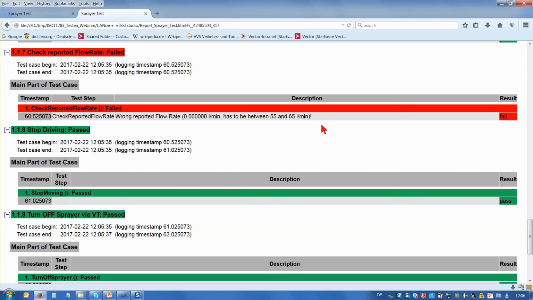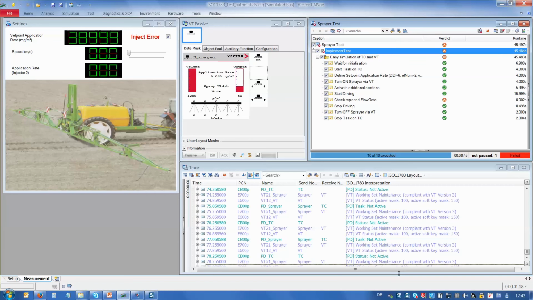Okay. This was my demonstration of the new aspect of testing. Let's come back to CANoe. Back to our sprayer test unit. If you think you need a high effort of CAPL programming to realize this test function, let me say this is not the truth. I prepared a vTESTstudio test table for you to show you the implementation.